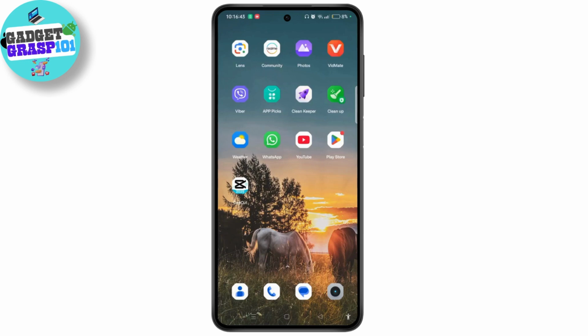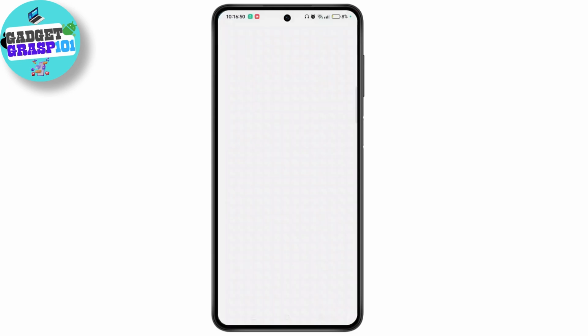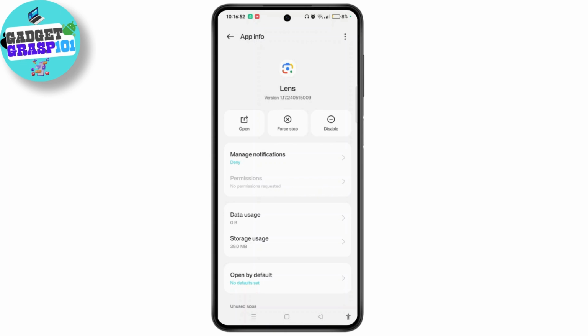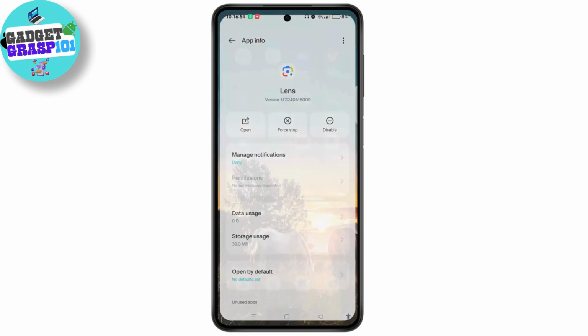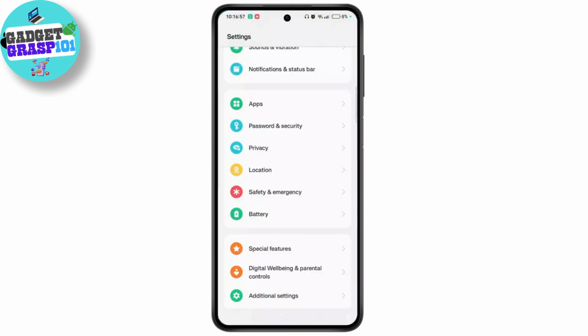First of all, from your home screen you need to navigate to Google Lens and long press on the application. Tap App Info to access the App Information section of Google Lens. In case you don't find that way, simply head towards the settings.